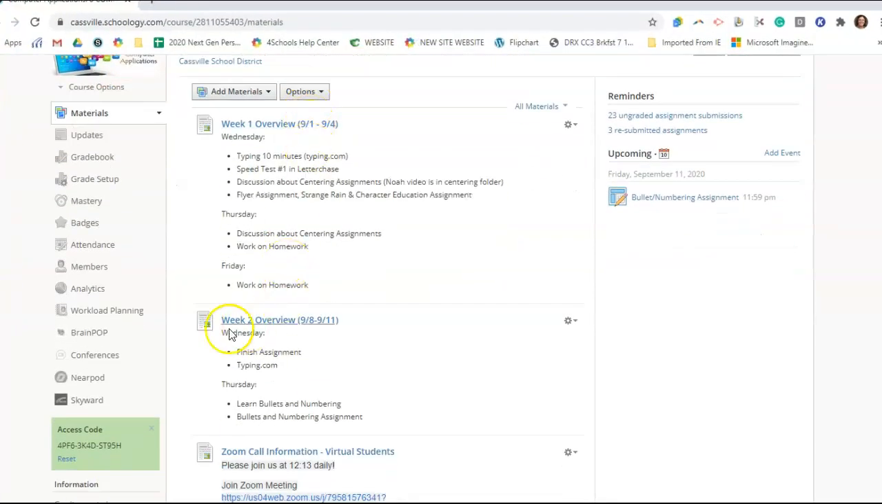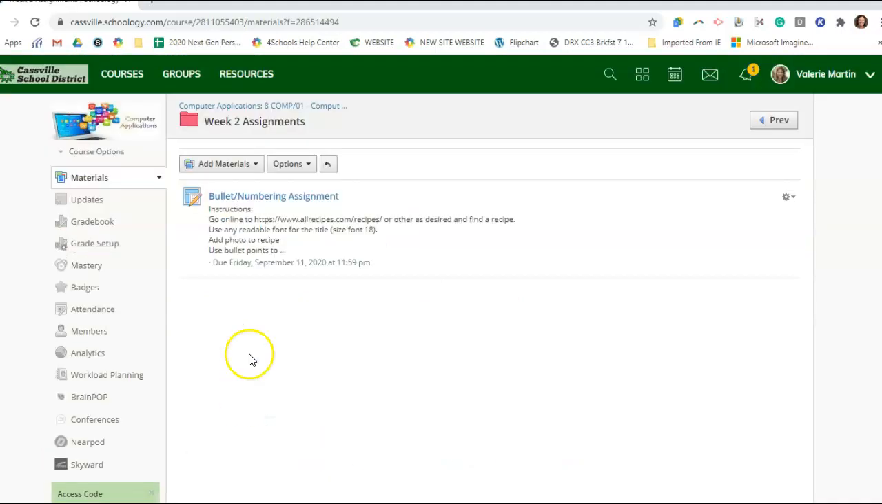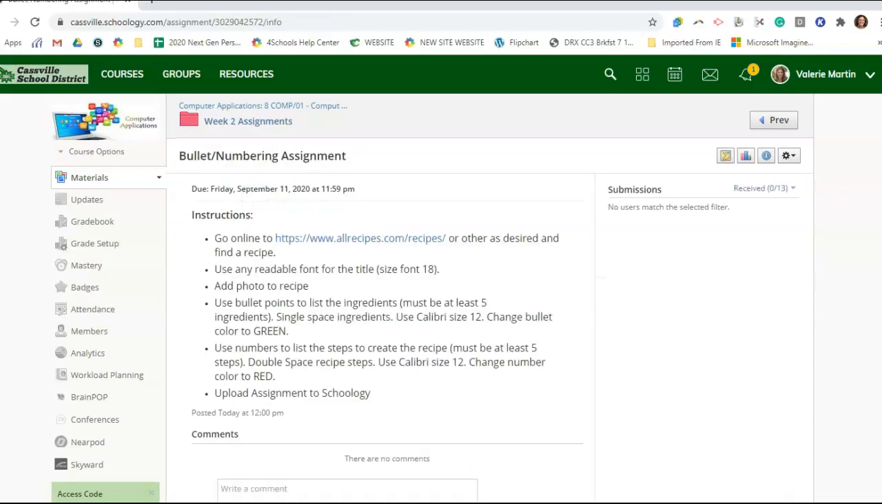Okay, so you can see we're on week 2. If you ever want to go in and see what we're doing, if you're not here, you're still responsible for logging in. Okay, so week 2 overview. So today's Thursday. We're going to learn bullets and numbering, and then we have a bullets and numbering assignment. So if we scroll down, week 2 assignments, you see those, right? Yes. So we'll click on that, and then we're going to click bullet numbering assignment. So here's our assignment for today.